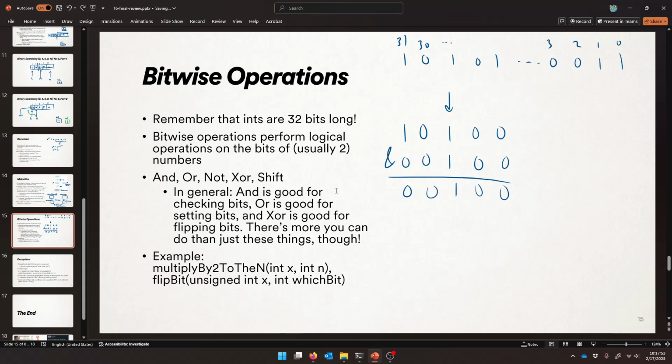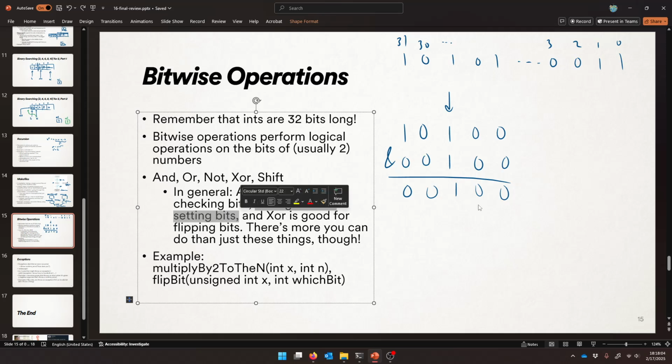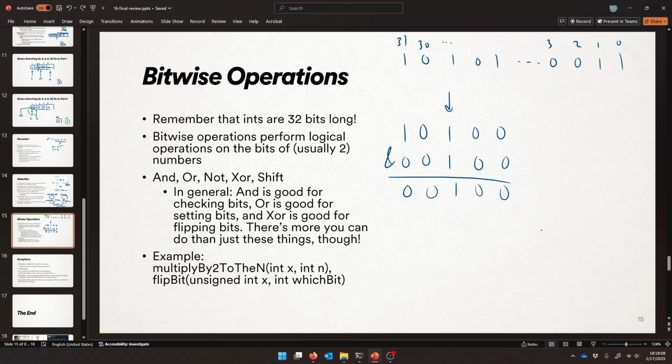OR is good for doing the setting, like forcing a 1 in a position. So keep that in mind. And then exclusive OR is good for flipping bits. If you have a 0, you can just keep exclusive ORing with 1. If you have a 0, it'll make it a 1. And if you have a 1, you exclusive OR that with 1, it'll flip it back to 0, because they're the same now. It's only true if they're different. Okay? So just remember all your stuff.